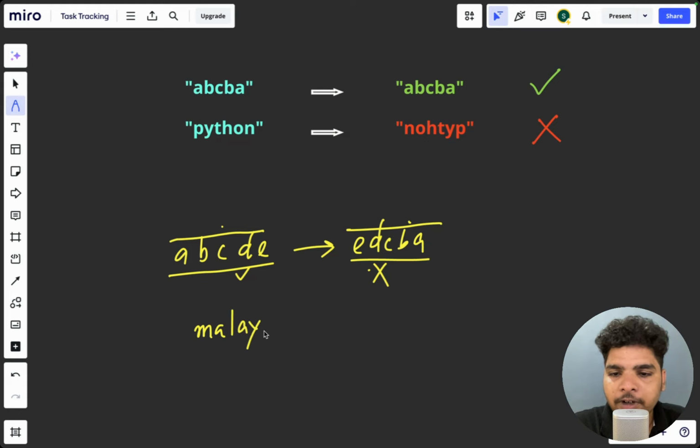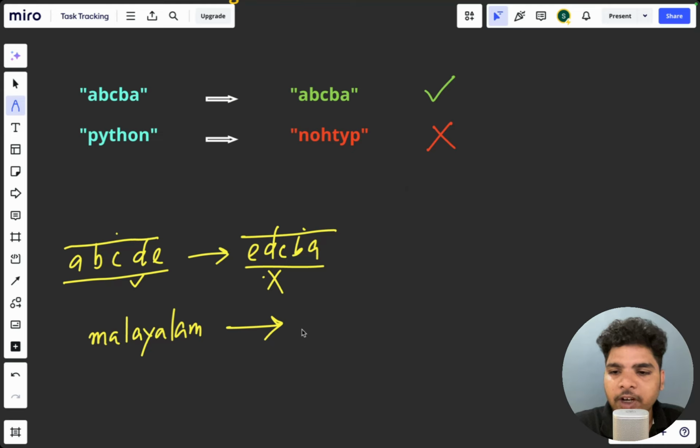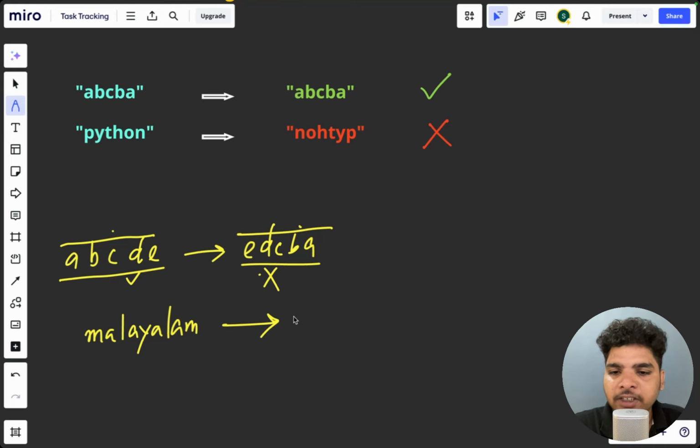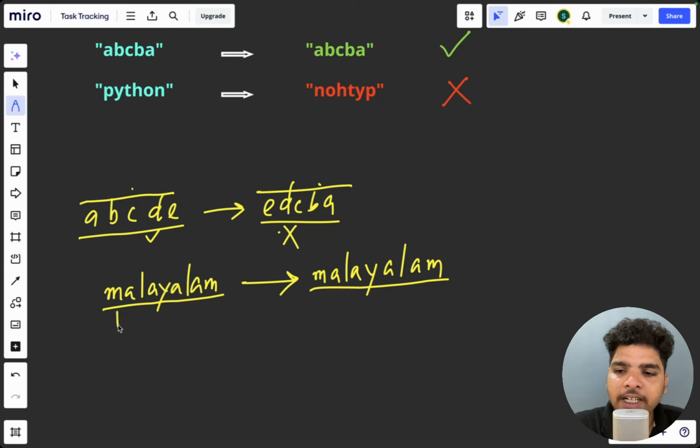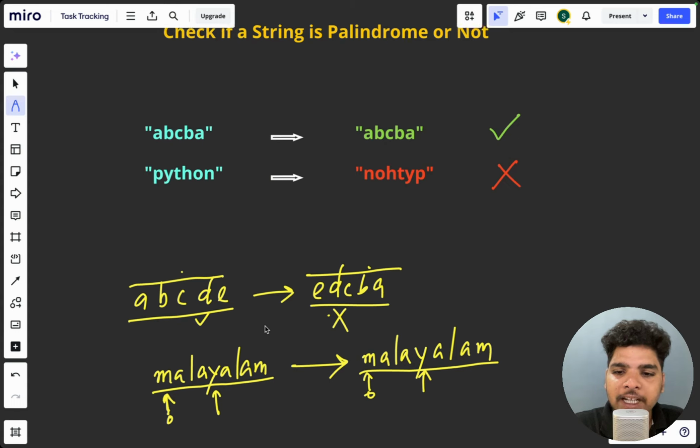Now, if we consider, let's say, Malayalam. If we reverse this, what will happen? The last will be first, then A, then L, A, Y, A, L, A, M. Now you can see the actual string and the reverse string are the same. If we access the character at 0 in the original string and in the reverse string, those are the same. And if we access the middle element, that character is also the same. So this is a palindromic string.